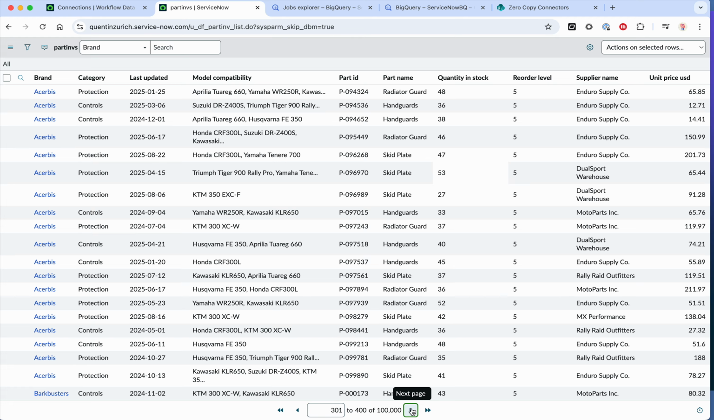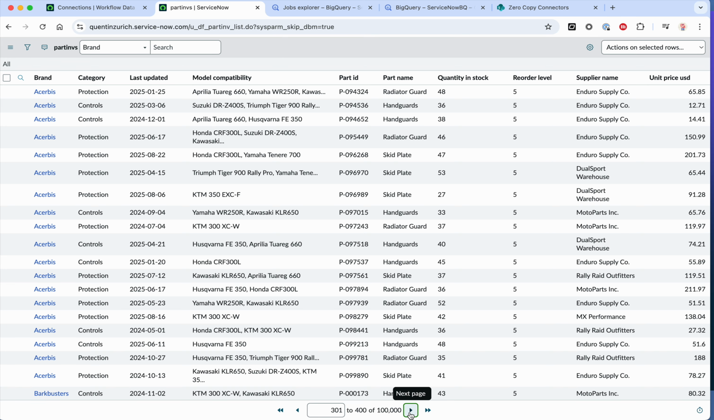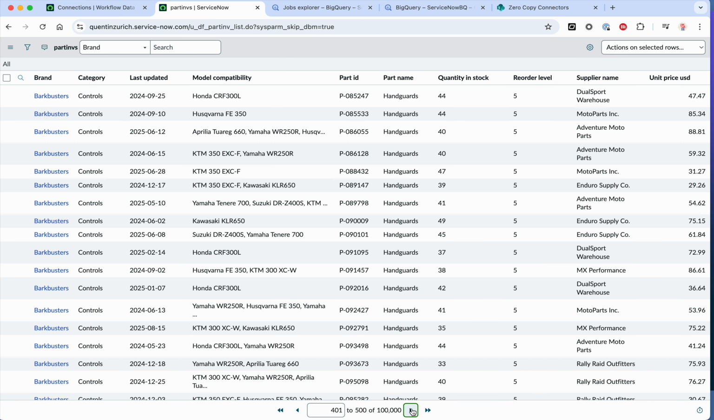So every time I click next, it's going to regenerate an SQL query and use that number as an offset, as you could see here, 100 offset to 200. So every time I'm moving, it should generate a new SQL query. So we can do a quick test, right? If I click next, now I'm at 401 to 500.